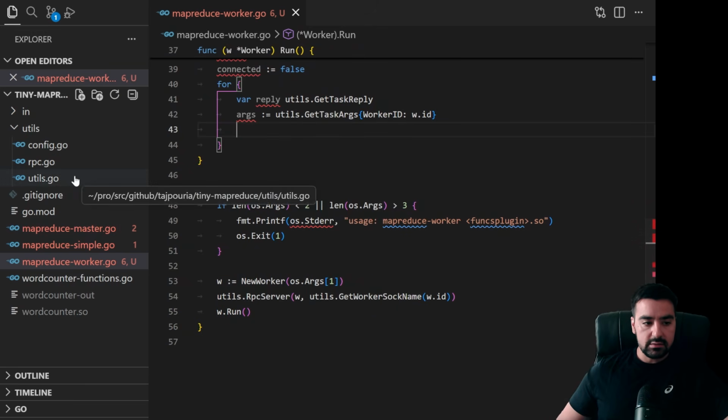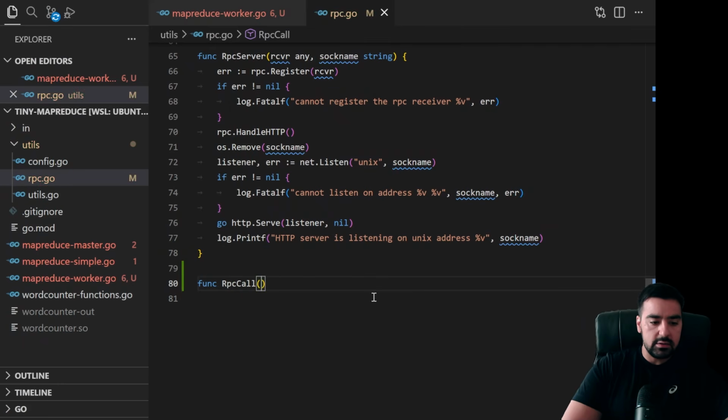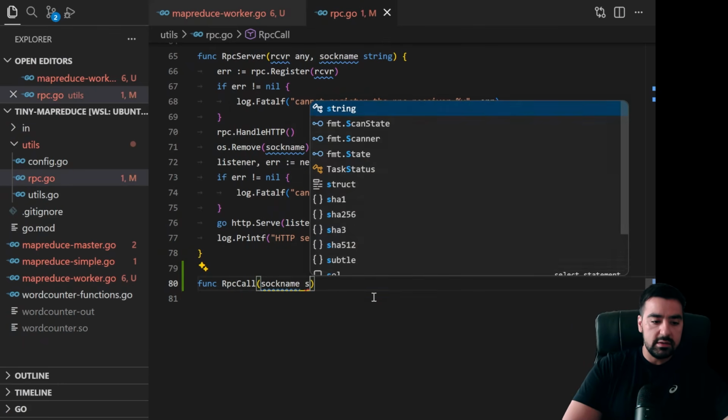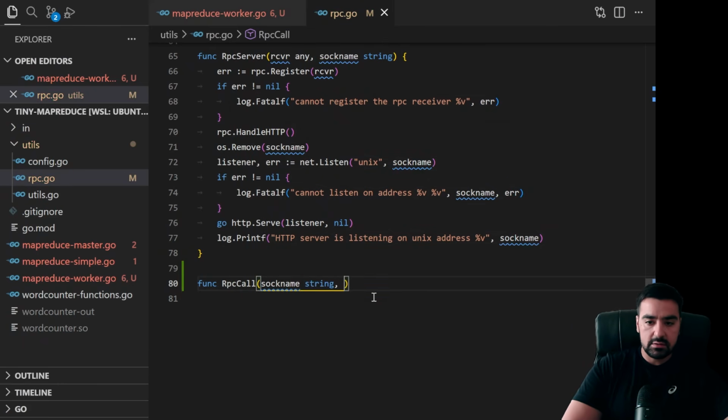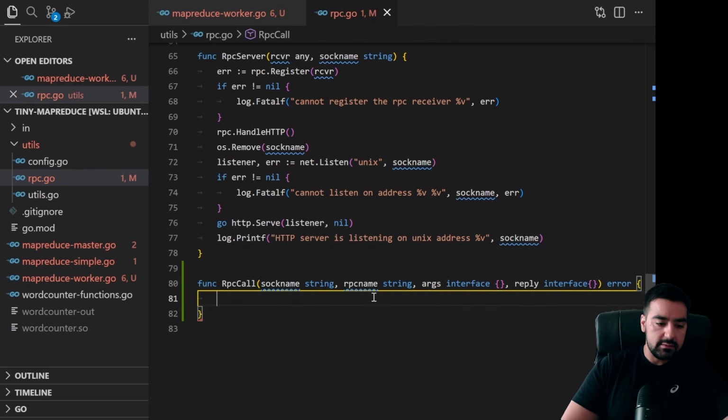For that, we're going to need to define an RPC call method, and I'm going to put it in the utils because we're going to need it in other places. So I'm going to call it RPC call, which is going to expect a socket name that we want to make an RPC call to, the RPC name, which is the name of the RPC method that the server exposes, a set of arguments, which is going to be any object, an interface here, and a reply, which is also going to be any object. And if there was an error, we're just going to return it.